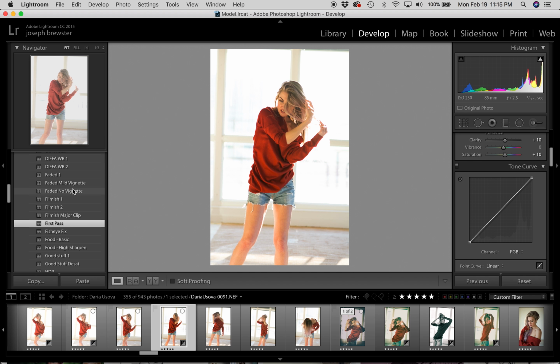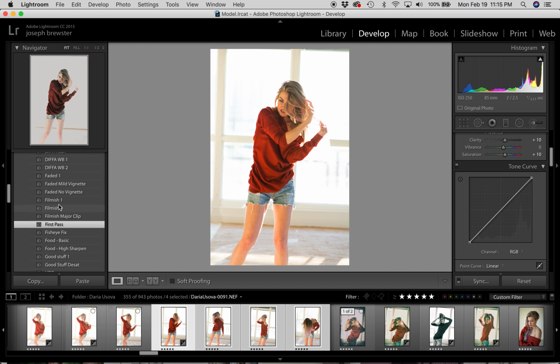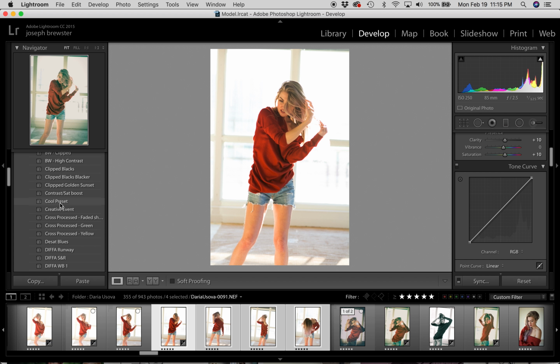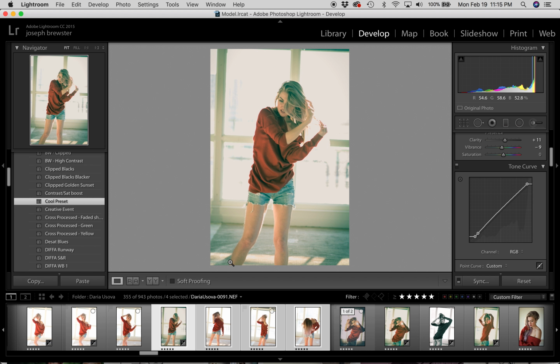Presets are a time saver. You can select multiple images. You can apply the same preset to multiple images all at the same time. It's just a great way of using Lightroom to your advantage to speed up your workflow.